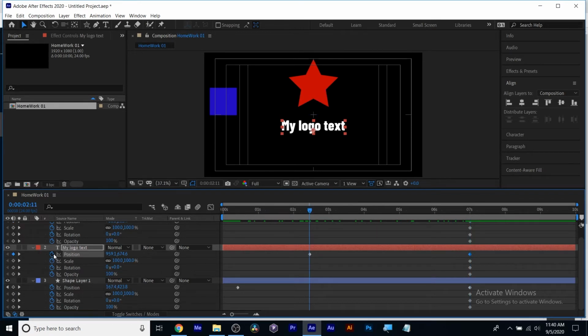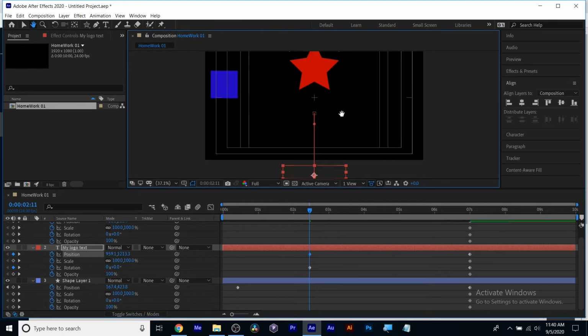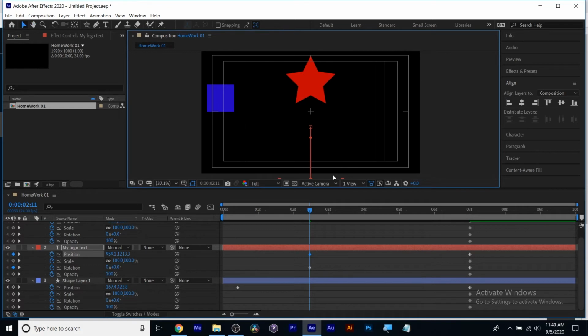I made the big mistake. Remember, don't click the stopwatch after you've already clicked it. You'll lose your keyframes. I'm going to do position and rotation. So I'm going to click the empty diamond to create a keyframe there because I've already got one. Alright, so position, I'm going to have this come in from the bottom of the screen. And you can see it's off the screen.